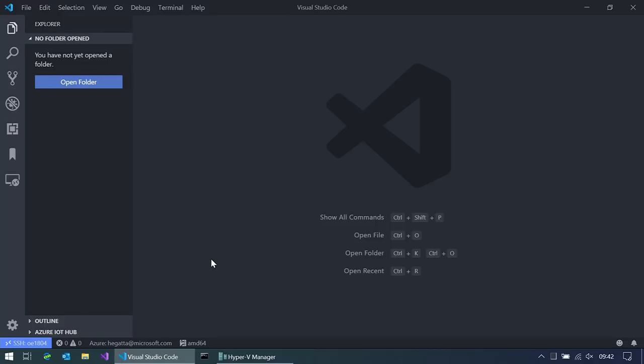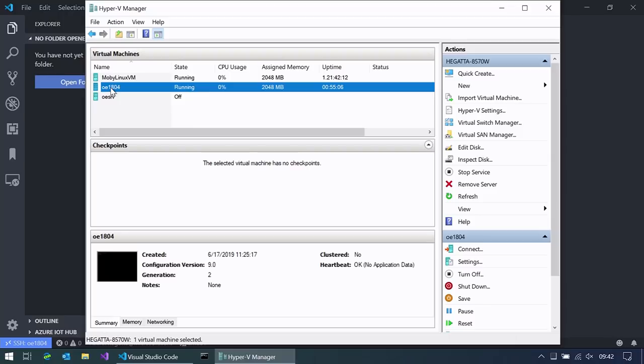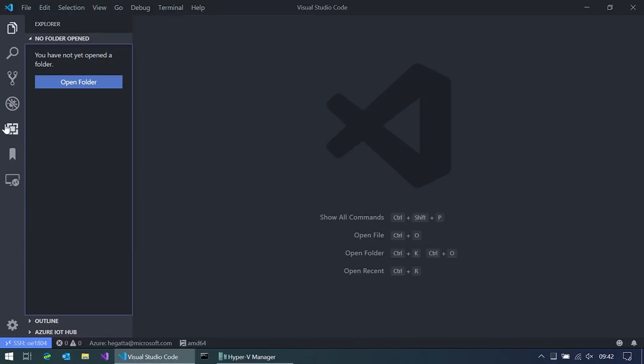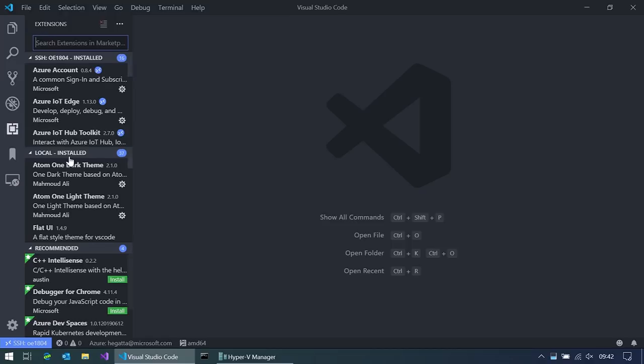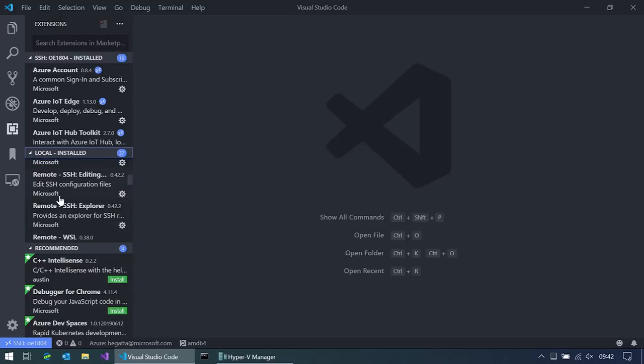So I have here Visual Studio Code open. And as Dave mentioned, we are targeting Linux to run our binaries, but we're indeed working on Windows here. So I'd like to show you first what the setup is like. I have here Hyper-V, and I have, just like Dave did, an Ubuntu 18.04 server VM running. And in Visual Studio Code, I have an extension installed called Remote Development.